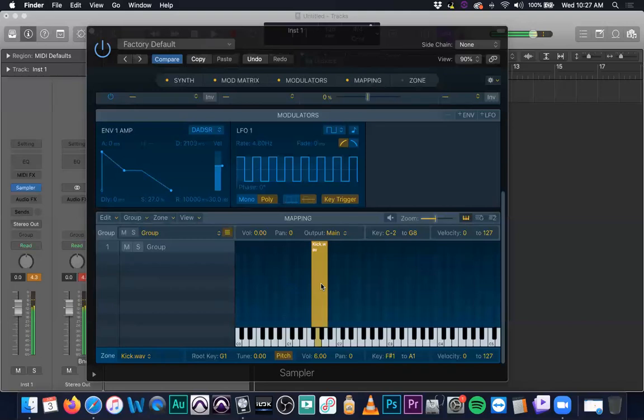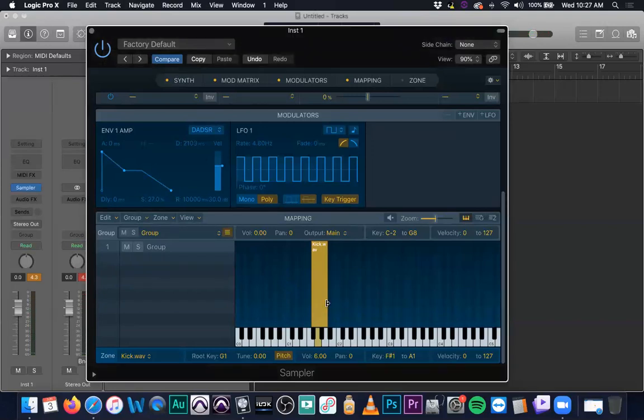So it's between F sharp and A. So F sharp, G, G sharp, and A. And all four of those notes will trigger that signal. Now, how do I rezone this? How do I get this to be more specific to a very specific note? This is how you would do that.